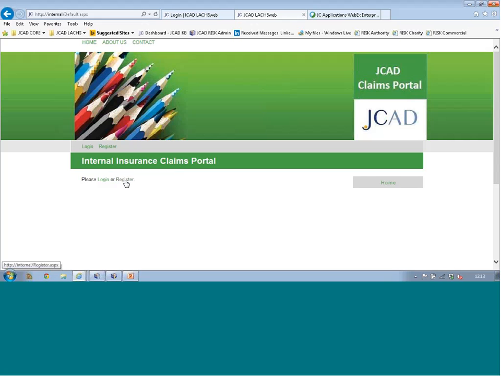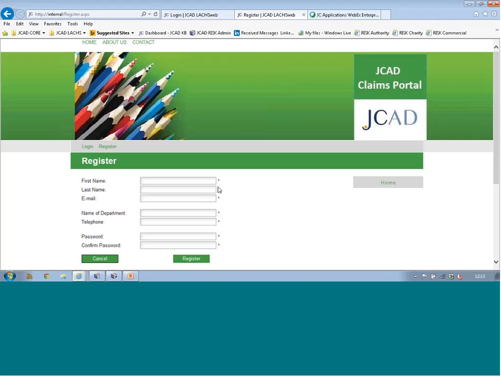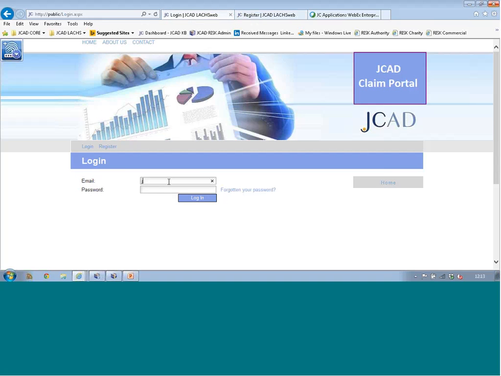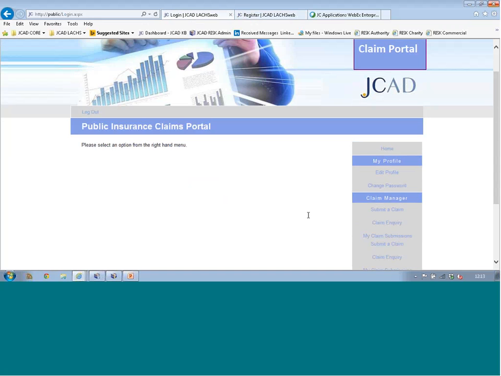The process of registration is very simple. We just click on register and then enter the relevant details. These are all mandatory fields, as is indicated by this little asterisk. We then get that verification email, and we can then log in to submit the claim. I've already done this before, so I'll log into the public site and enter my password, and then log in. Obviously, the registered user can change their profile and their passwords. They can also submit a claim, which is obviously what we want them to do.